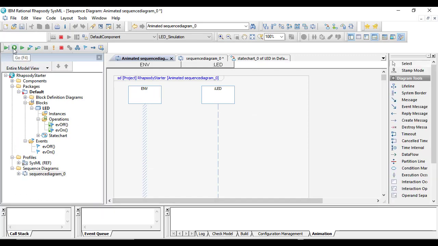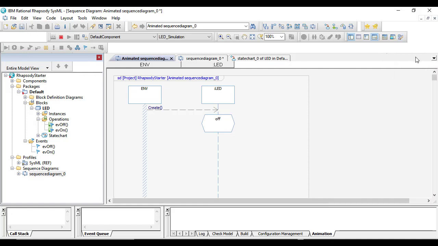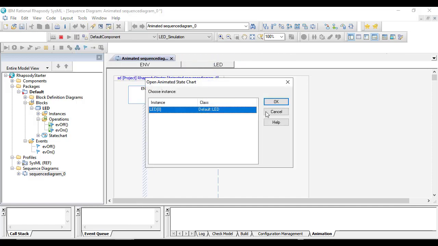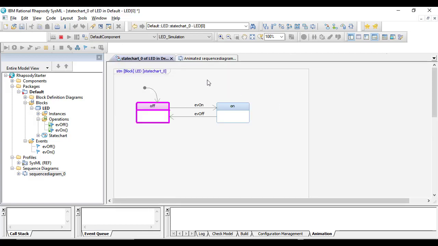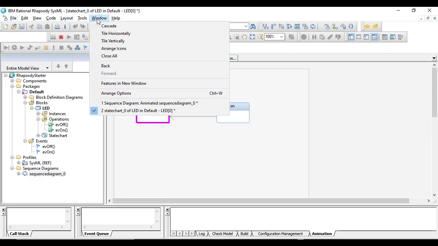In the animation toolbar, I simply start the model. We get a simulated sequence diagram where I can follow the interaction, so we see that the LED lifeline is created and that the LED is in the off state. I also open the animated state chart, and now I'm able to interact with the model on different views.